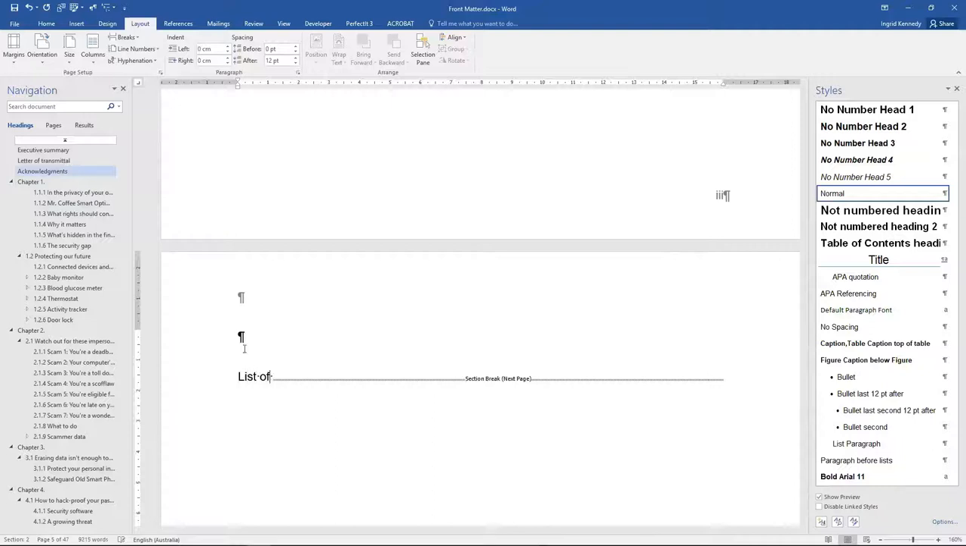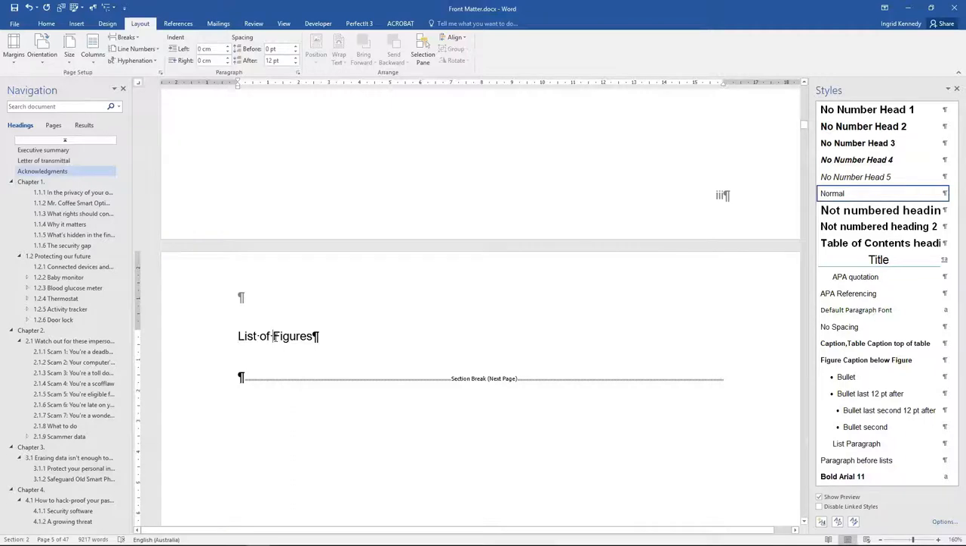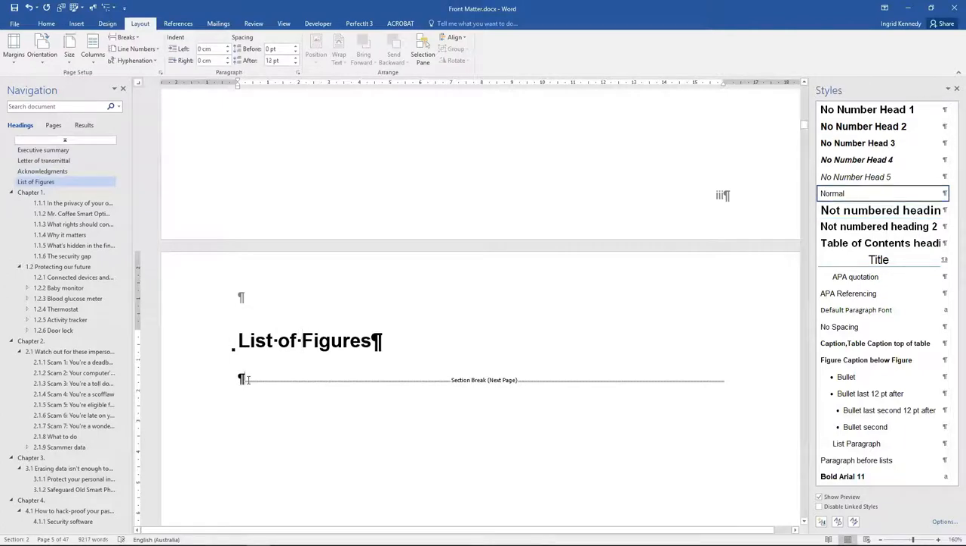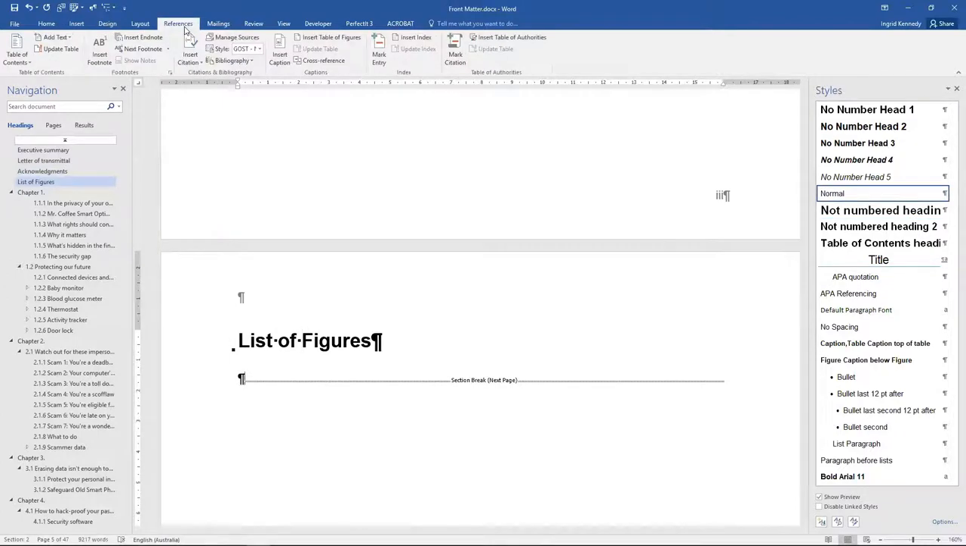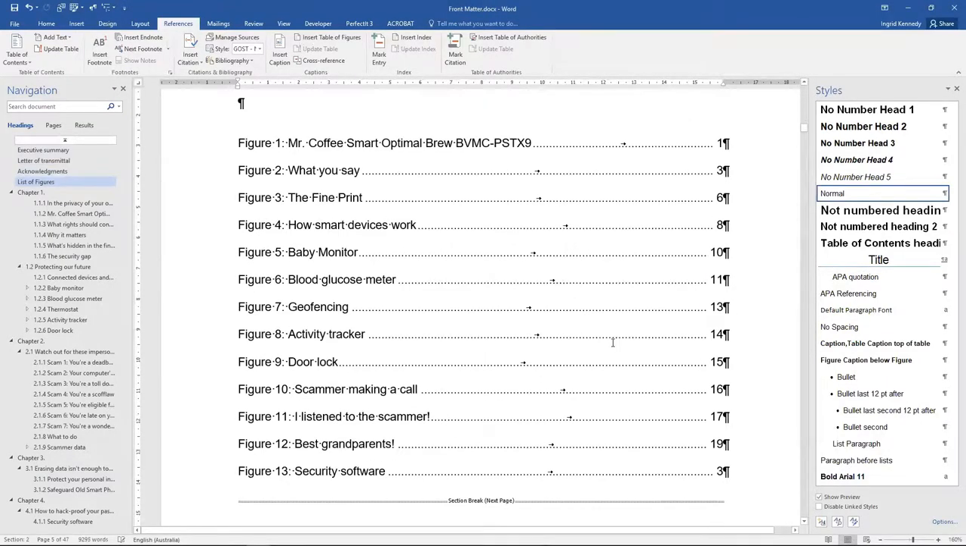Tap enter to get that onto the next line. Delete that. Now, this also has to go into my table of contents, unnumbered. So I'm going to make it a not numbered heading one. Now in here, I go along to references again, and I go to insert table of figures. It says table. So I have to change that to figure. And I click on OK, and there they are.